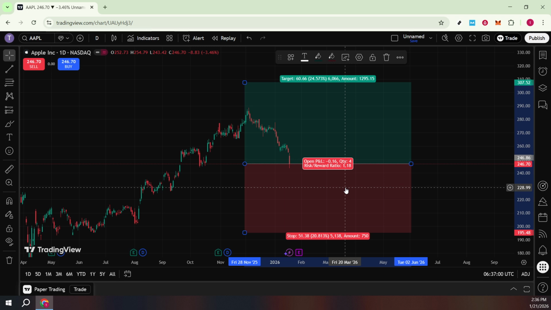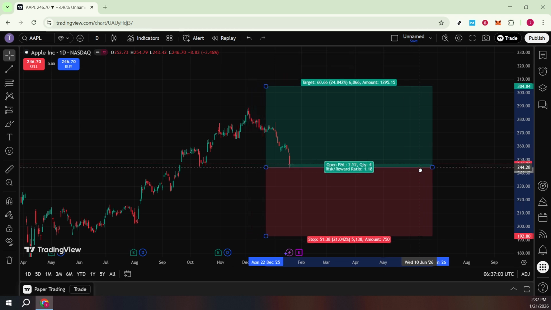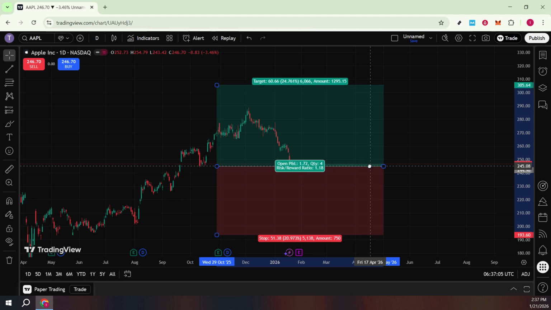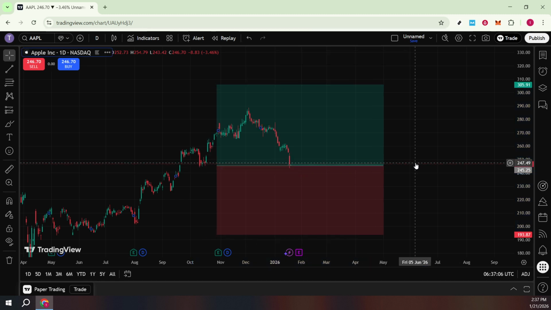You can move the entire tool by dragging the center line if your entry shifts, and zoom in for precise placement. Use the price scale to confirm exact levels. When you're done, you have a clear visual plan, entry, target, and stop, all measured and easy to review. Practice this on different charts to build confidence and consistency.